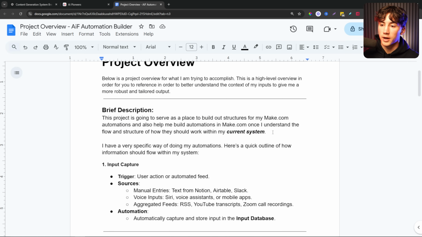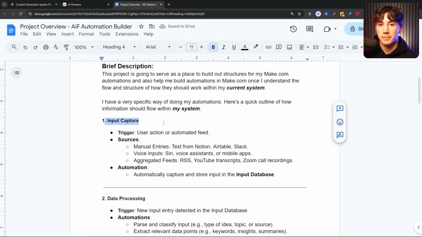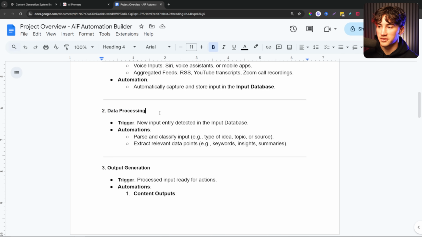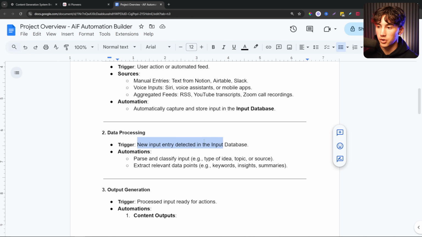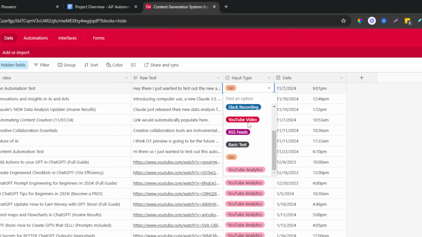This is what's super important, it's something very unique to me. So I'm going to add project files of what is my current system. I say I have a very specific way of doing my automations. Here's a quick outline of how information should flow within, again, my system. And then I go through a 6-step list on how information's flowing through my system. So we have an input capture. I list out some important information right here. We have a data processing step. So anytime we get an input, we parse and classify that within our database. For example, we might have an idea into raw text, and then we classify it by an input type.